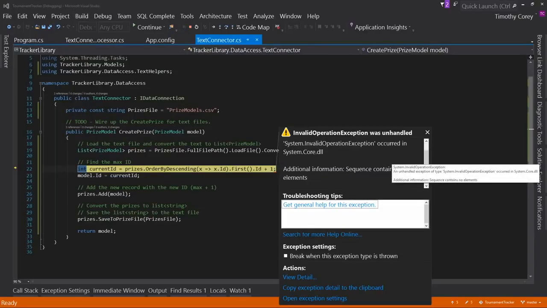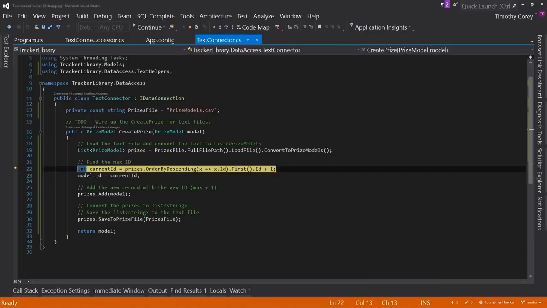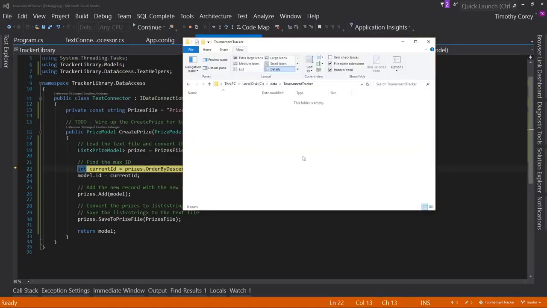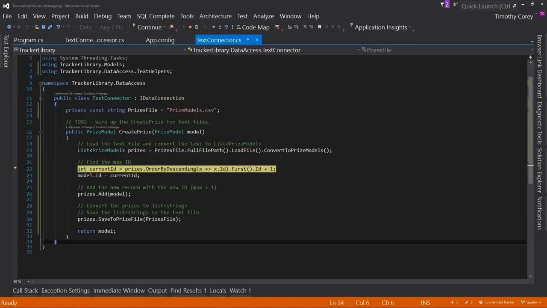And it says, sequence contains no elements. Wah wah. Why is this a problem? Well, we said we didn't care if our text file was not there because we would just add that first model to our list and then save that list of 1. But we have a problem. We're trying to get the ID. And we're assuming, and that's where you get into trouble, we assumed that our list of prizes had at least 1 record. We could then sort by the IDs. It does not when there are no records.